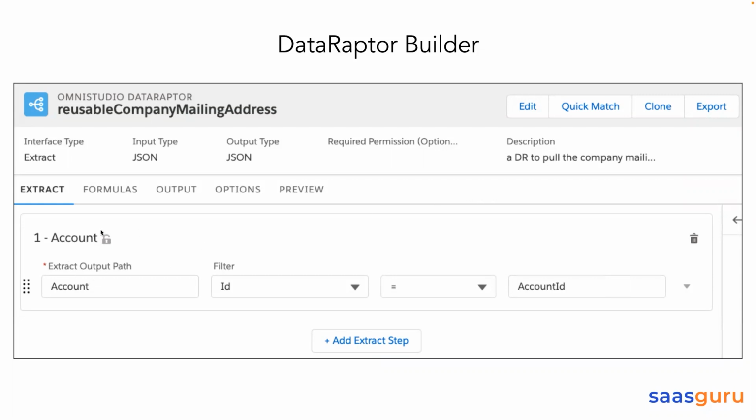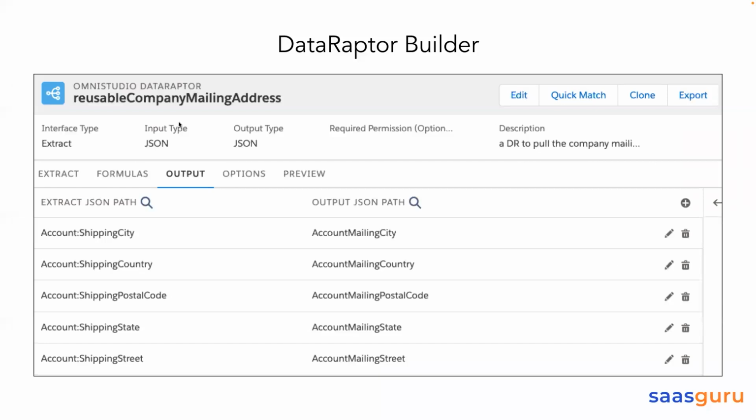So after we have extracted the account, so for example, the FlexCard feeds us the account ID and it tells us, hey, this is the account ID. We get that information. And based on that, what do we get to expose? Well, we define which fields should be included in the JSON. For example, here we want to get the company mailing address. So we're going to have the shipping, city, country, postal code, state, and street. We select the fields in the record, and then we link them to the names in the output path.